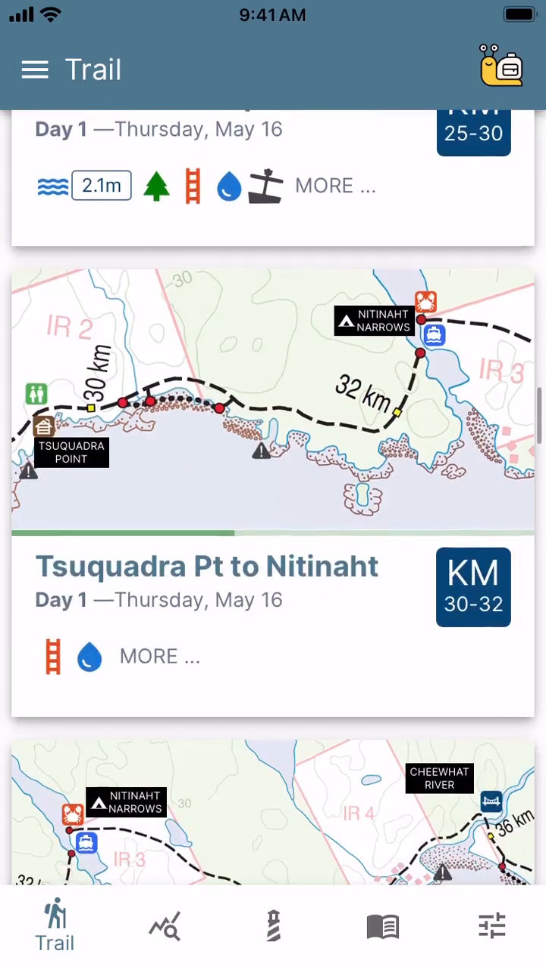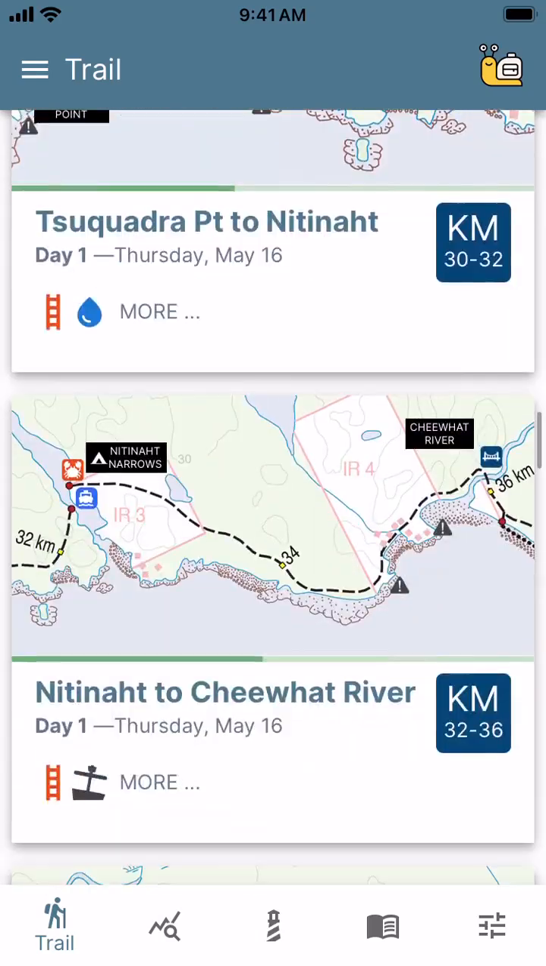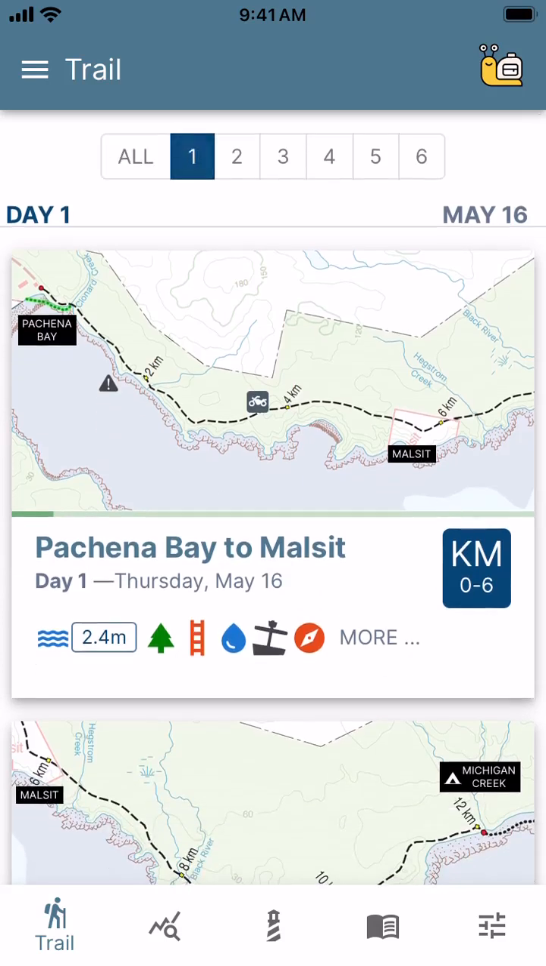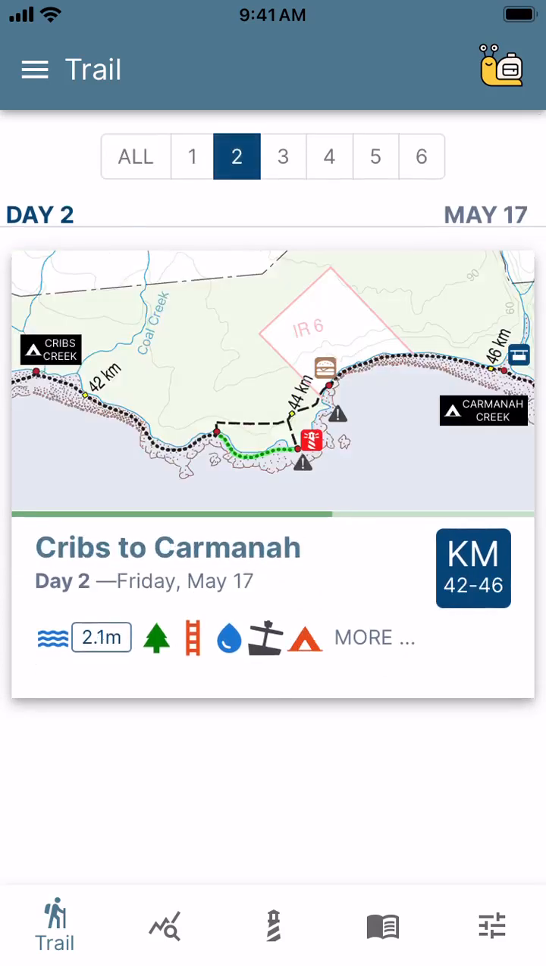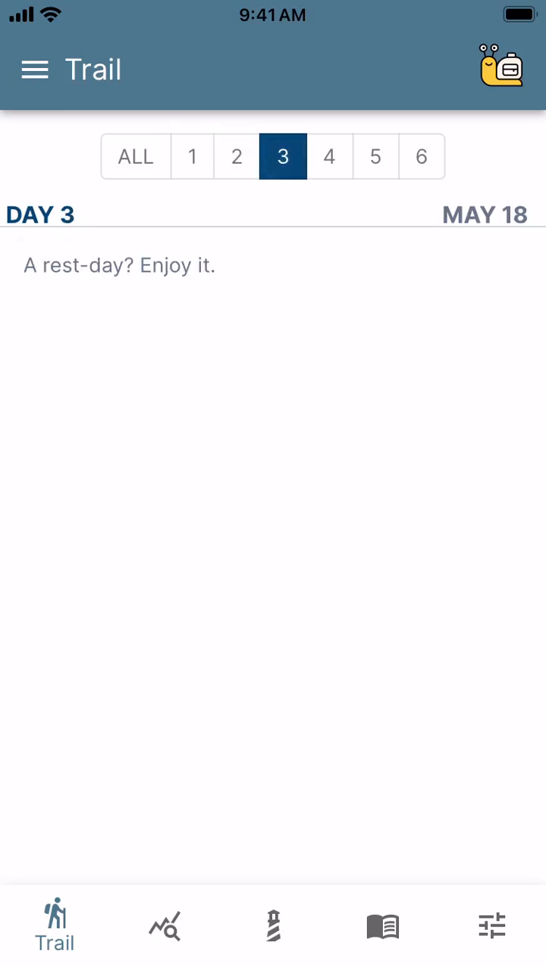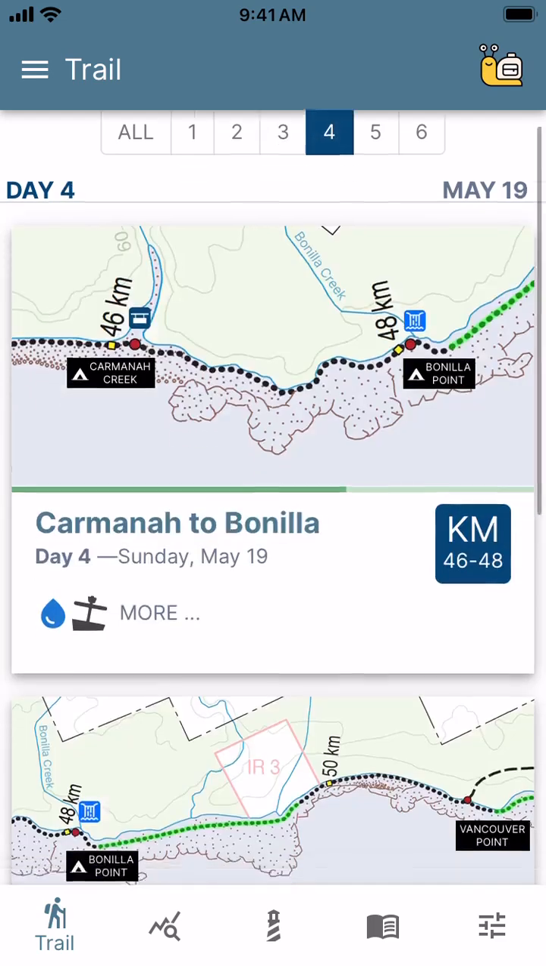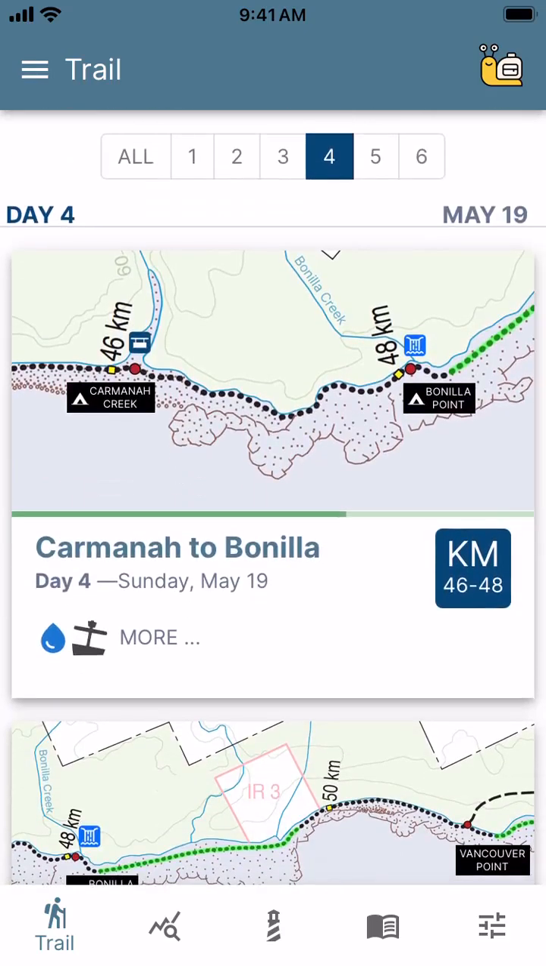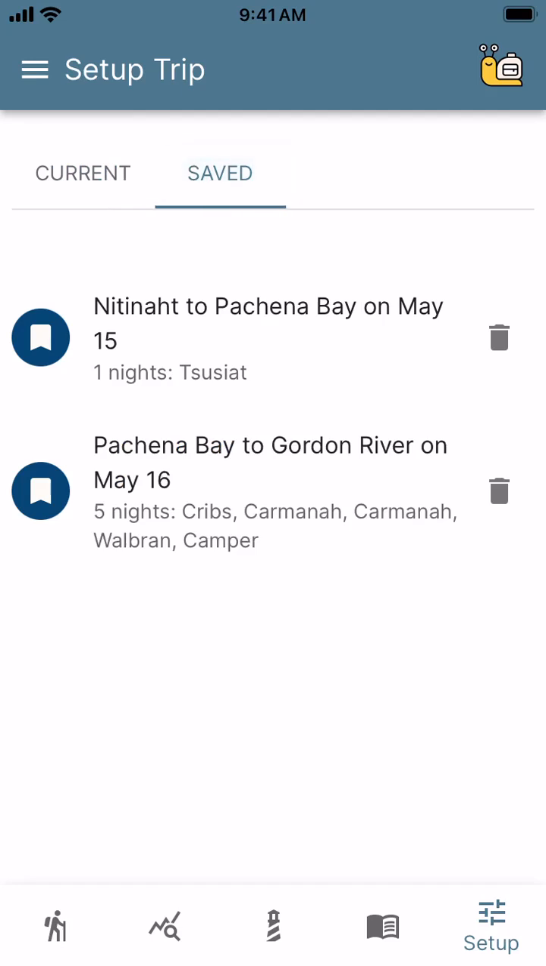And you'll follow those until you get to Cribs. Then once you're on to the next day, day 2, my recommendation is to go up and use these little filters here. So you'd filter for day 2, and I'd see my Cribs to Kamana leg. Day 3 is actually a rest day because I'm staying there for 2 nights. And then day 4, I would see my Kamana onwards. So that's a pretty straightforward way to set up a northbound and a southbound trip in Save Trips. You can just come back to the Save Trips tab and flip between those pre-configured trips really easily.